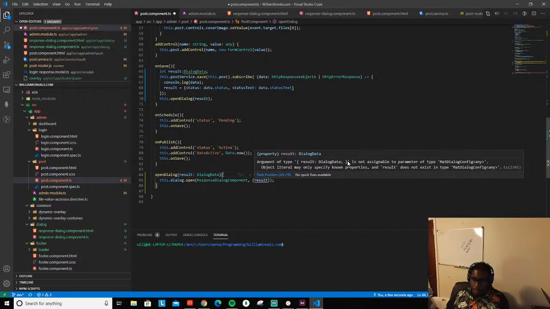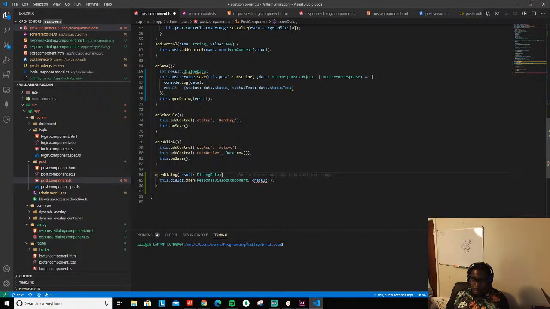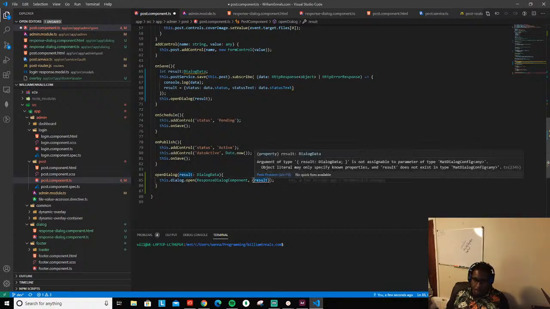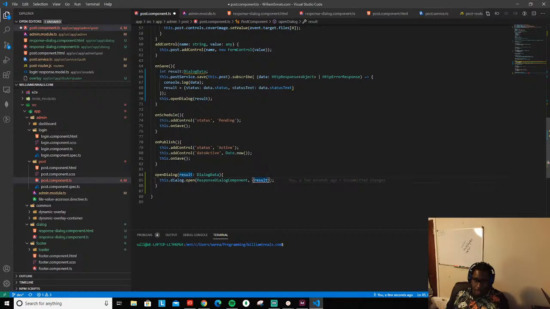Argument of type result dialog data is not assignable. That wasn't what I was trying to do. Result dialog data. Result. Maybe I need to do result.status instead of this. Maybe say result.status. I don't think this will work. Yeah, that's not it. Yeah, that worked. Okay.